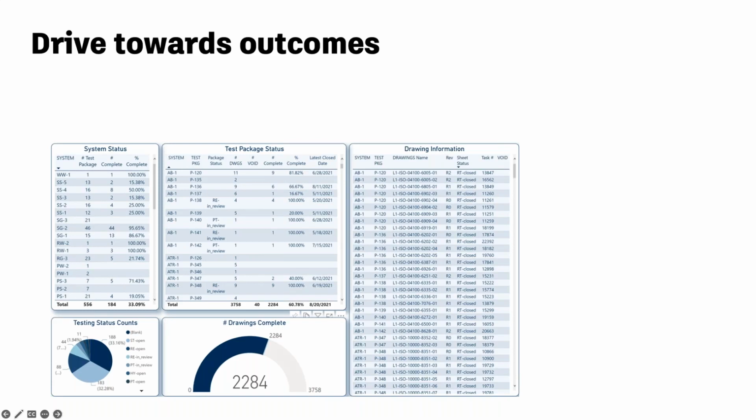To do that by drawing, we built our test packages, we statused the test packages by drawing, and through Build, we could watch and see where things were ready for pre-test, where they were ready for hydro, whether they were ready for restoration, and when collectively they were ready for system turnover. This is all through Build and Data Connector.